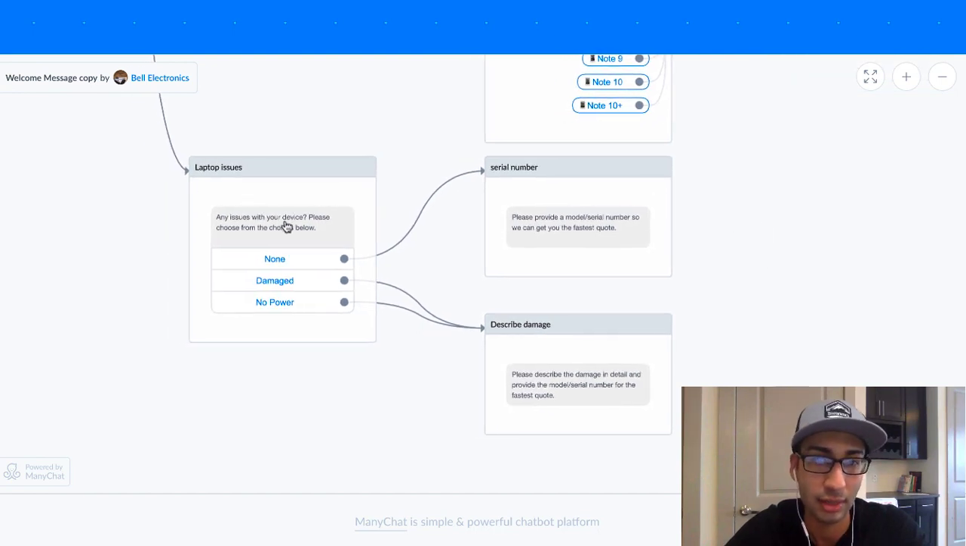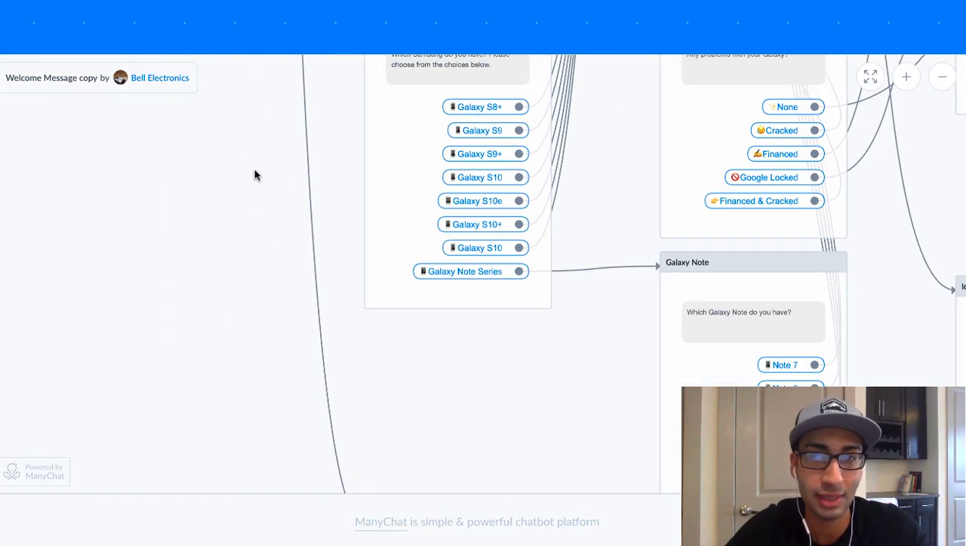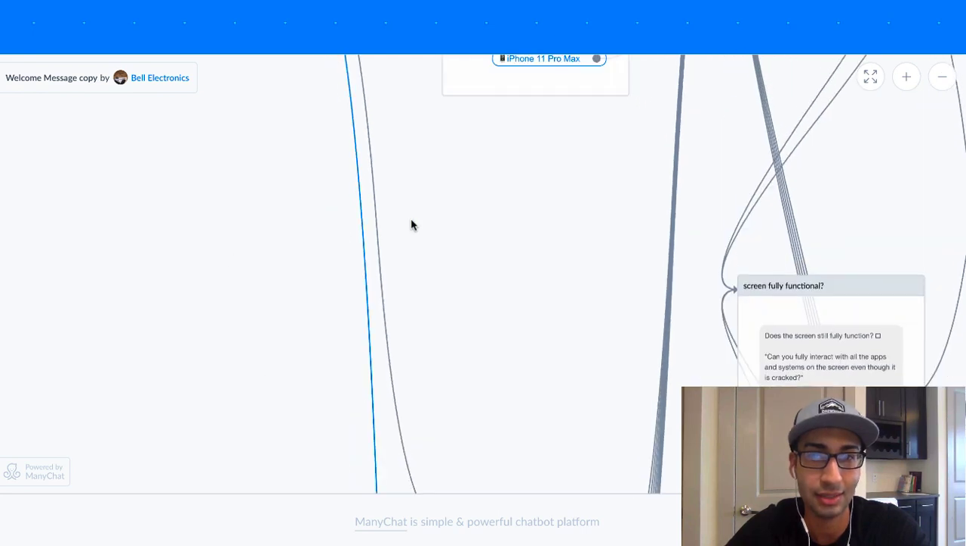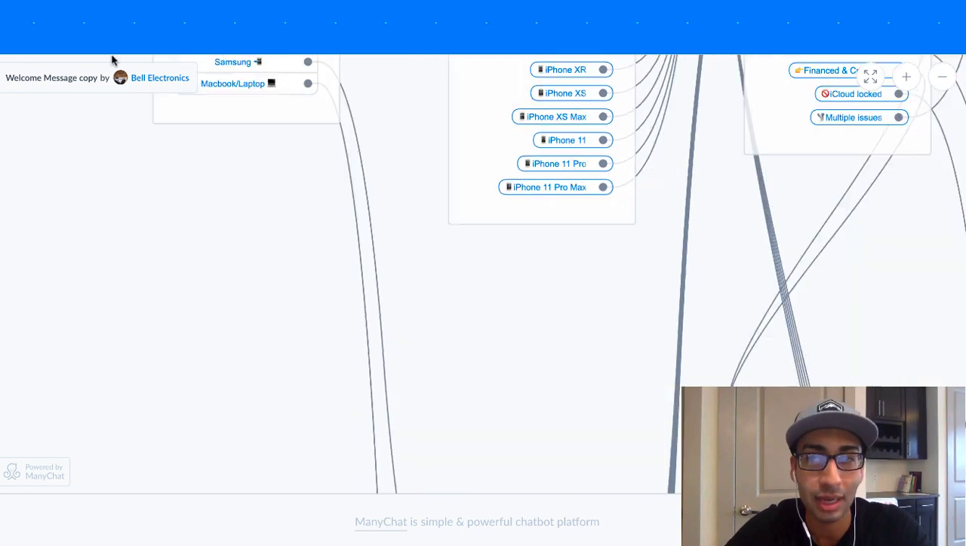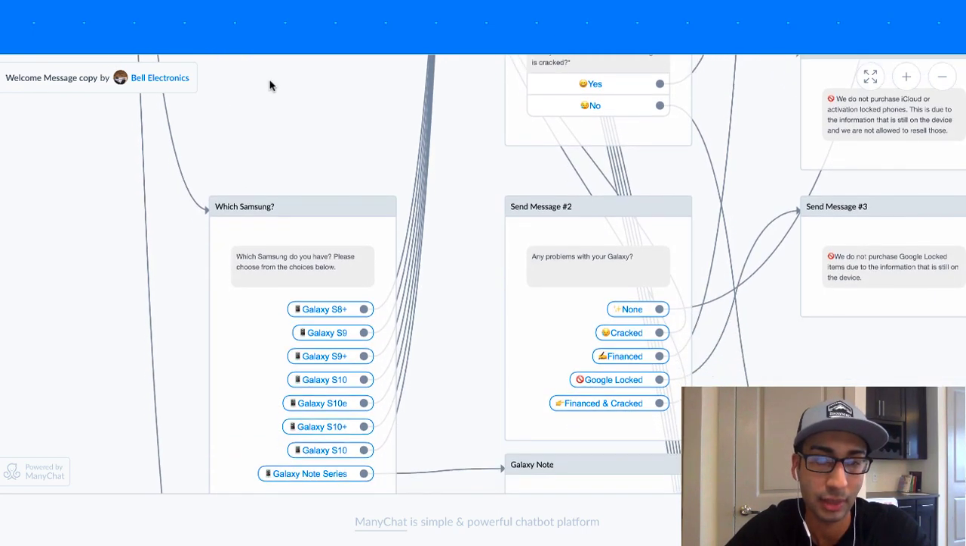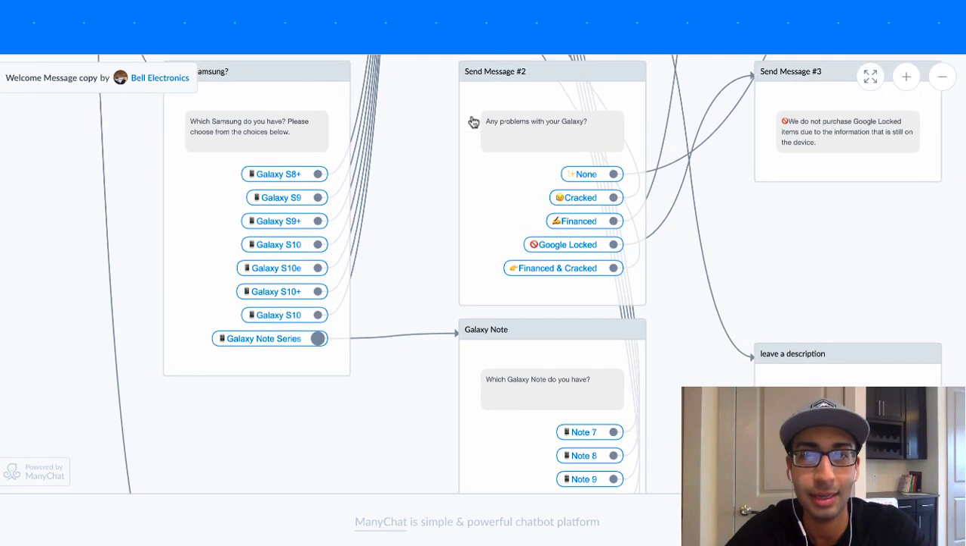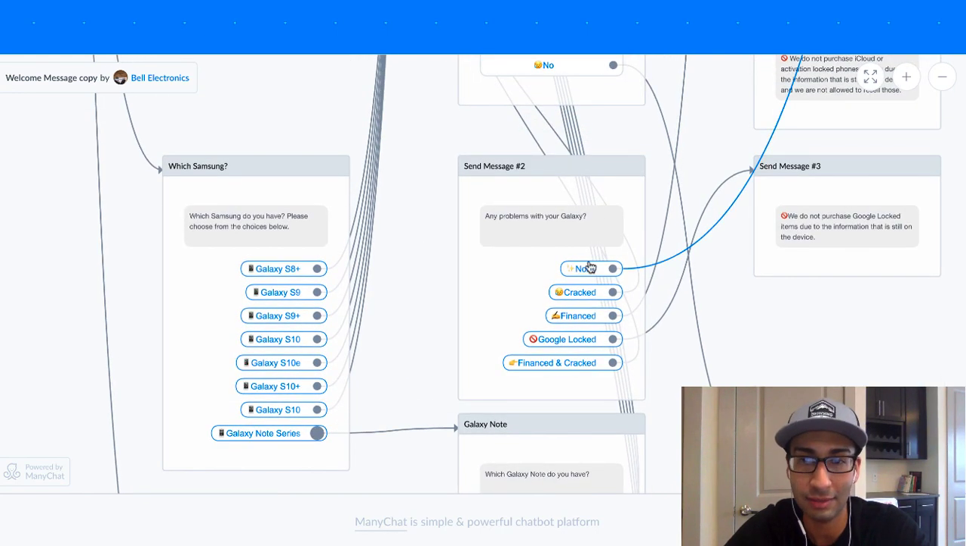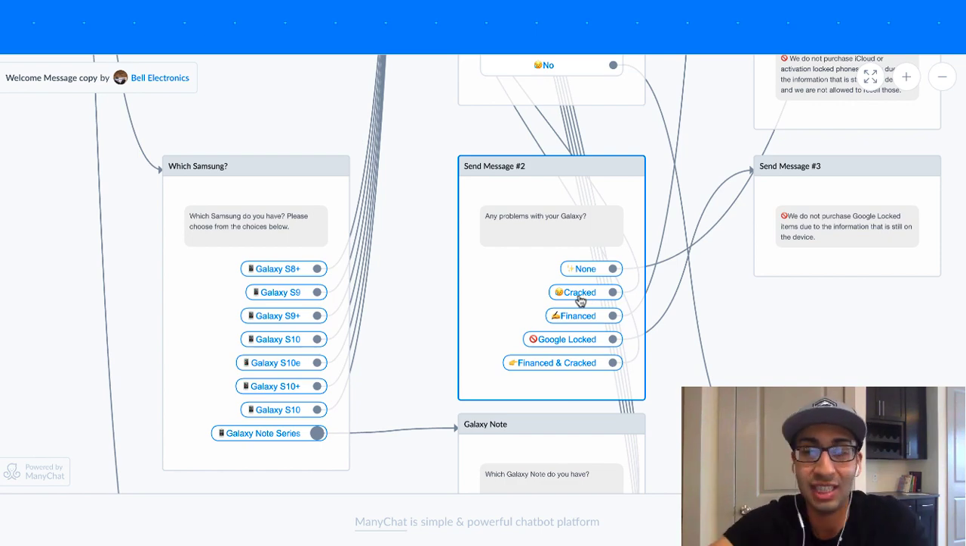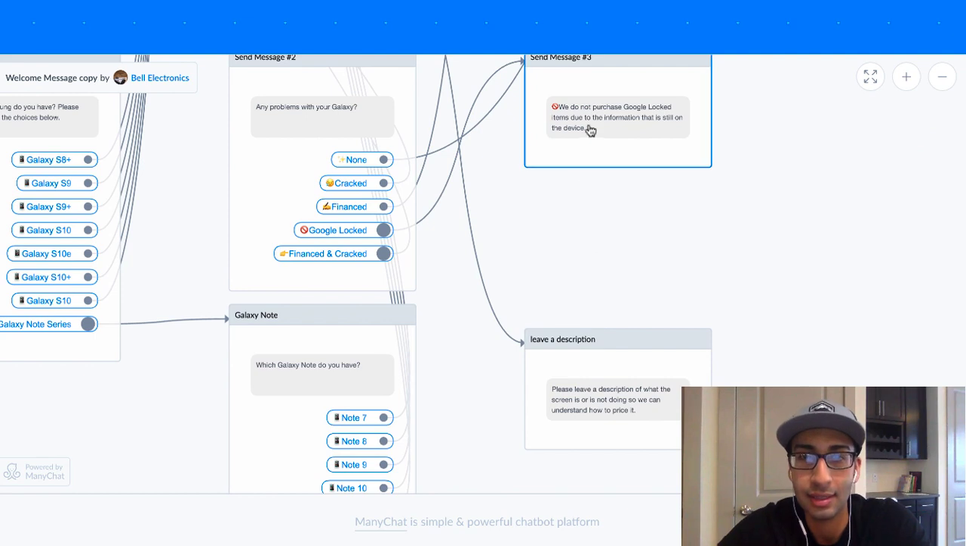Okay, so it looks like this is probably similar. It's just, yeah, Samsung MacBook laptop. Okay. Cool, so with Samsung, you're just getting all the different types. Perfect, perfect, perfect. Any problems with your Galaxy? So it sounds like you're doing similar things, getting similar information and asking similar questions, but just for a different type of phone. So that's perfect. Love that.